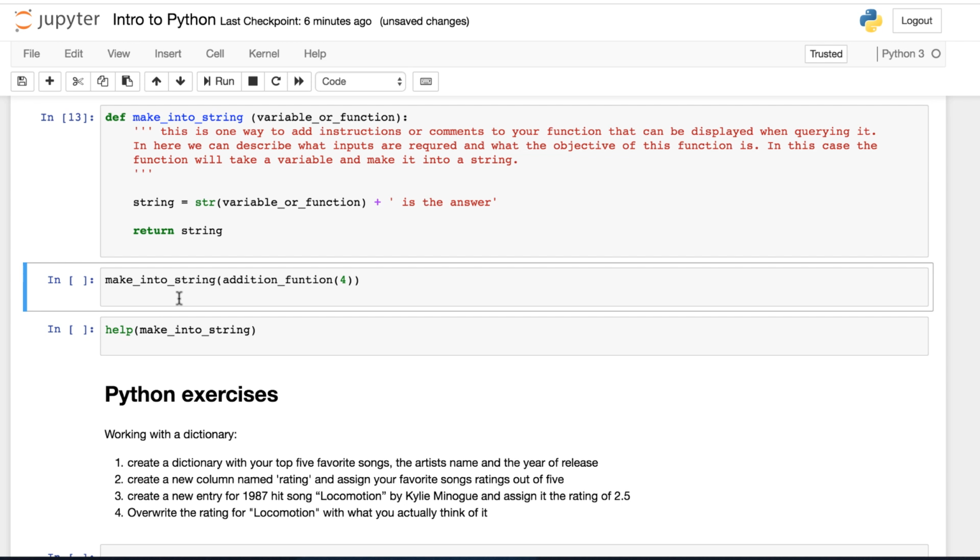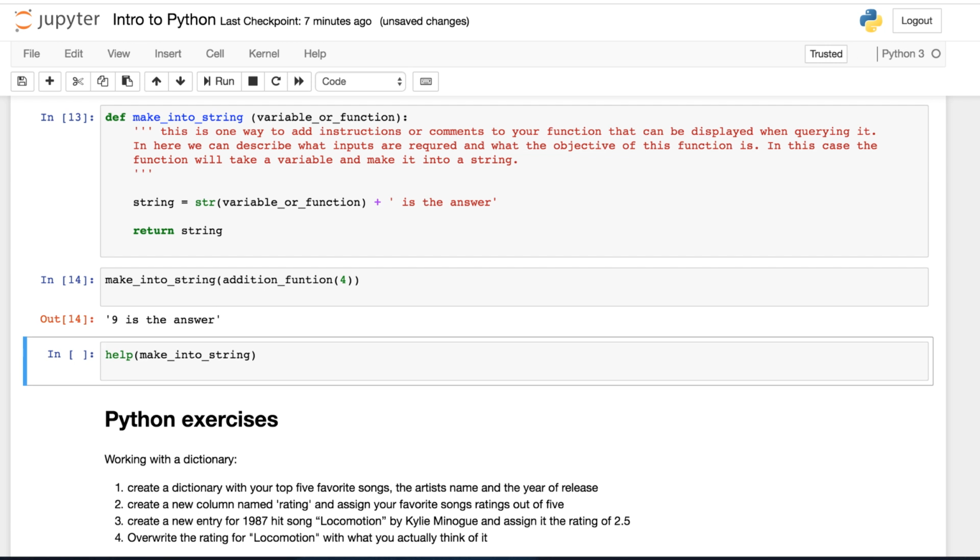Here, makeIntoString gets passed our addition function with the value 4. Now, the addition function will run first, adding 4 to 5, which would return as 9, which would then get turned into a string, so 9 should be the answer. There it is. 9 is the answer. All is a string.